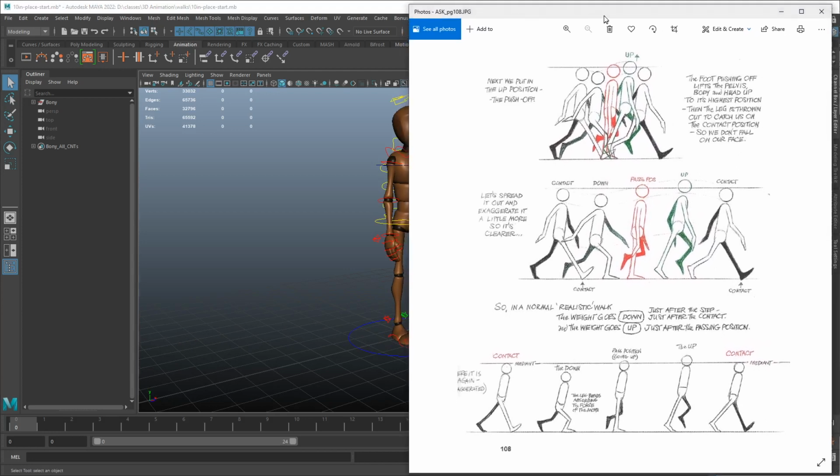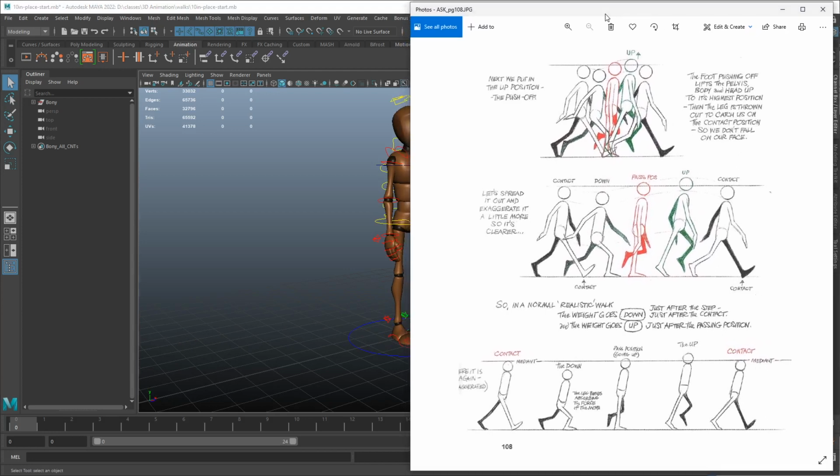So I've pulled a page here from The Animator's Survival Kit. Highly recommend this. Lots of good illustrations to help you really understand what you're trying to do here. So this is what we're going to do. We're going to add one more step, so it's going to go from the right foot forward to the left foot forward and then back to the right foot forward, and that'll create the full cycle. You need to make sure that the feet stay put.